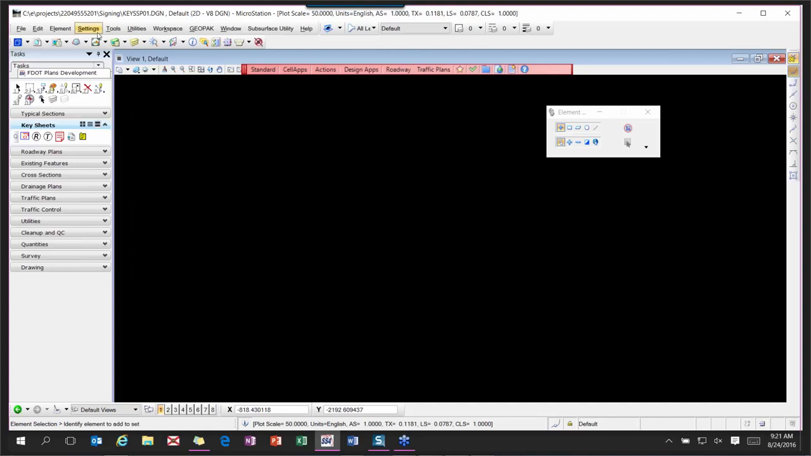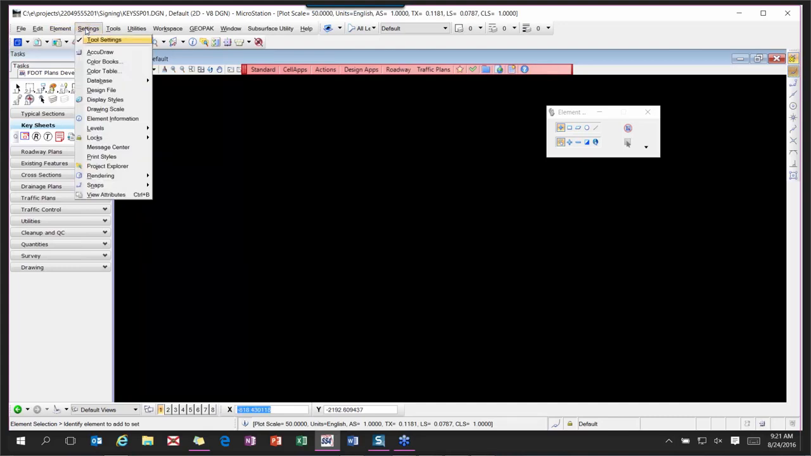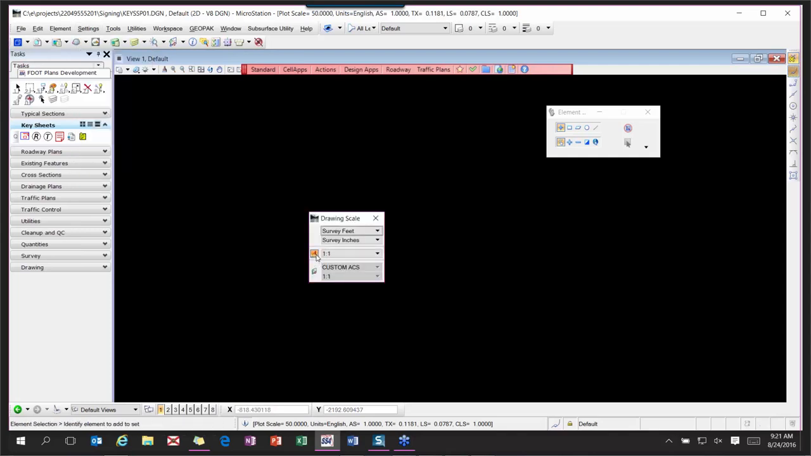The other thing is that we are going to be using Linked Data Manager. So I need to make sure that I go to Settings and Drawing Scale, turn on the Annotation Scale, and set this to 1 to 50 as well to match my plot scale. That way everything comes in like it's supposed to. And then I can close that.